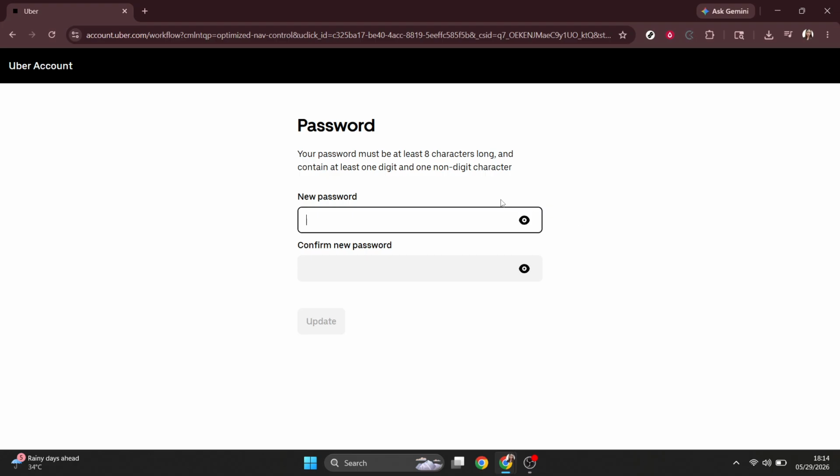If you received a link, it will open a secure page where you can create a new password. If you received a code, enter it when prompted to confirm it's really you, and then you'll be asked to set a new password. Choose something strong and unique by mixing uppercase and lowercase letters, numbers, and symbols.